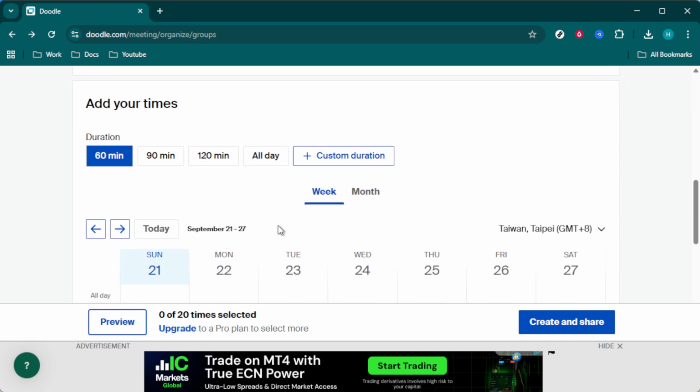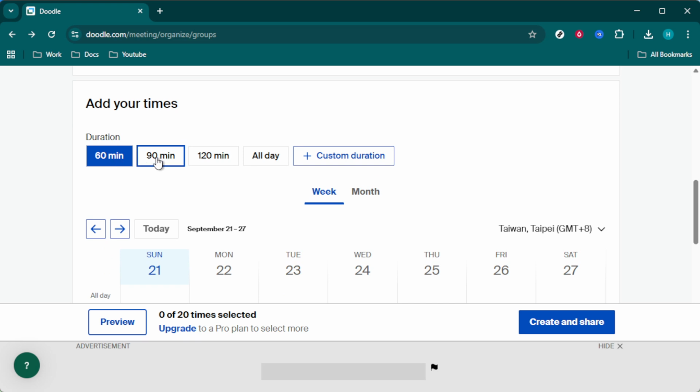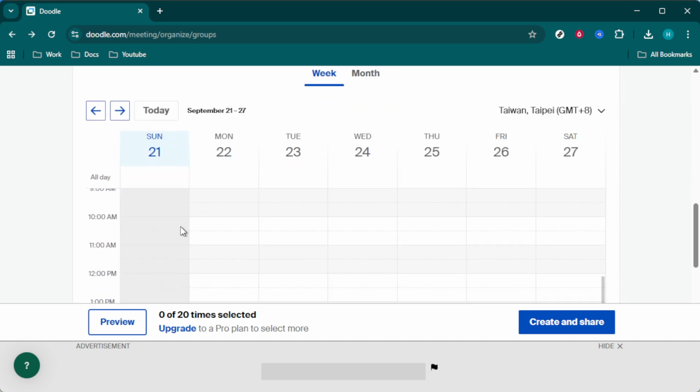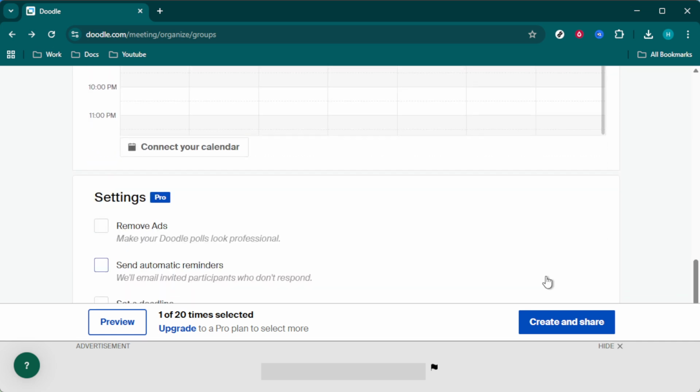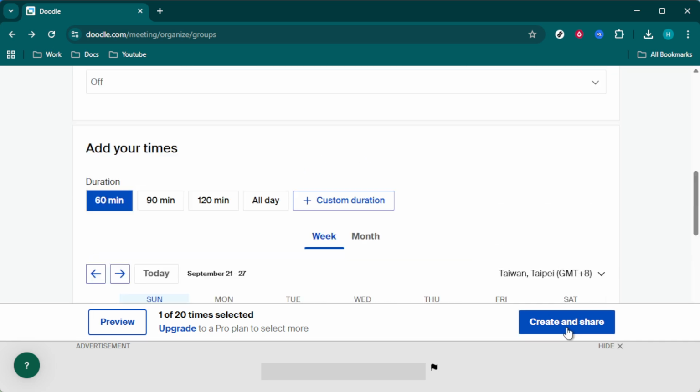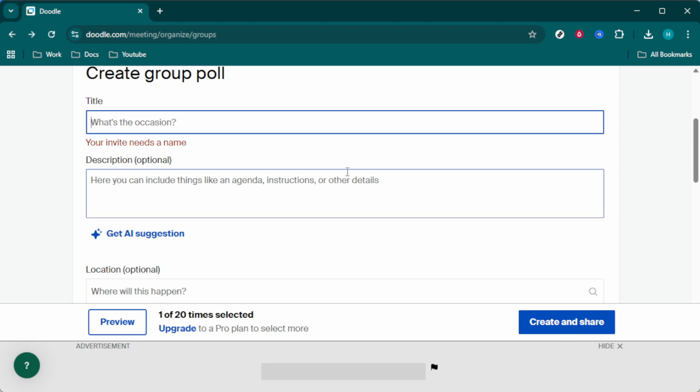Choose the date and time your meeting will occur, including its duration, so everyone can plan accordingly. Double-check everything from the meeting points to times, ensuring all details are correct before proceeding. Finally, once everything looks good, click on Create and Share. This action generates a link to the poll which you can then share with all the participants.